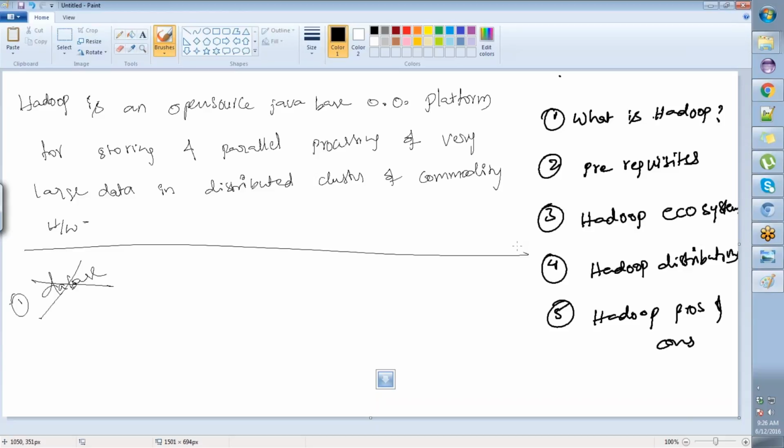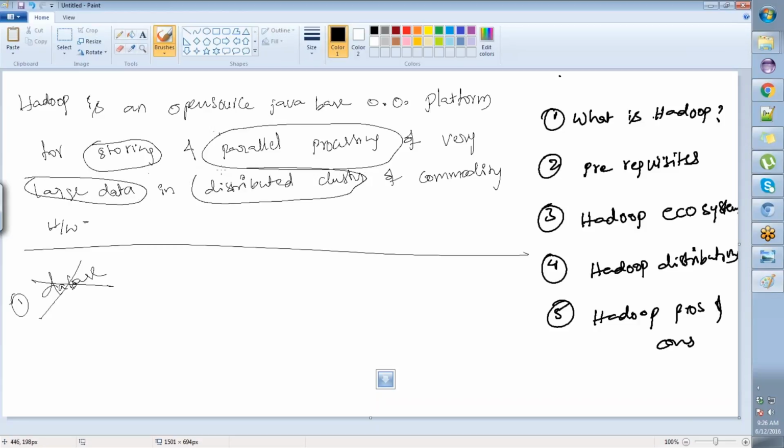Hadoop is an open source Java based object oriented platform for storing and parallel processing of very large data in a distributed cluster of commodity hardware. Okay, here these things are important. One is storing, first part. Another one is parallel processing, second part. Here large data is one thing, another thing is distributed cluster. Okay, one another thing is commodity hardware. Total five parts I can say.